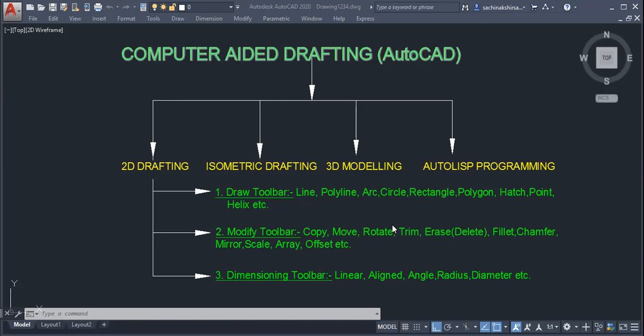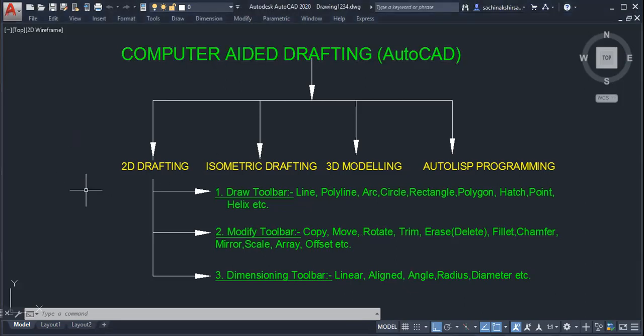So which three toolbars are required to draw any 2D drawing? Here the list is in front of you. Draw toolbar. Second one is modify toolbar. And dimension. Means basic entities are there to draw.